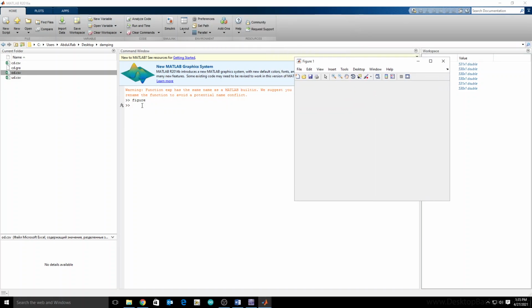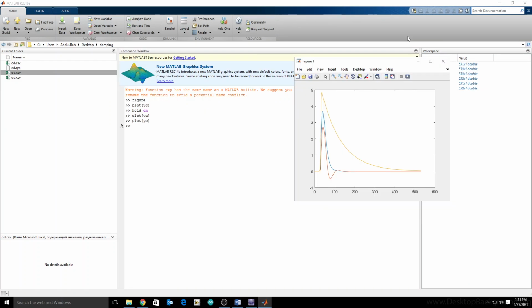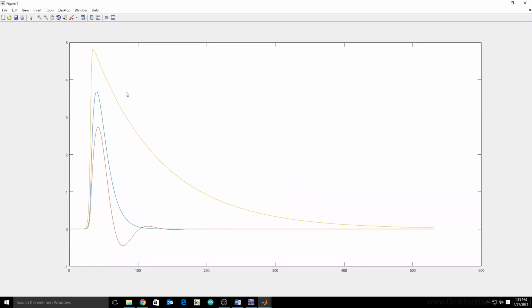and going to plot YC, hold on, plot YU for underdamped and plot YO for overdamped. Now this will become our new figure, and in this figure you can see all three graphs are present. This blue one is for the critical damped, this orange one is for the underdamped, and this yellow is representing the overdamped circuit.